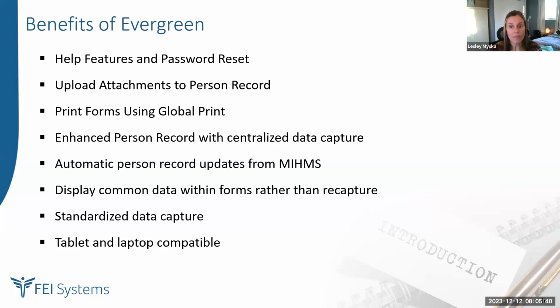And then in addition to that, we also have the ability for person records to be linked with and receive automatic updates from the main integrated health management system, or MIMS. So, for example, an A number, program and financial classification, diagnoses, medications, medical professional contacts, all of that information will flow into the person record in Evergreen from MIMS when that person record is linked to a MIMS record.